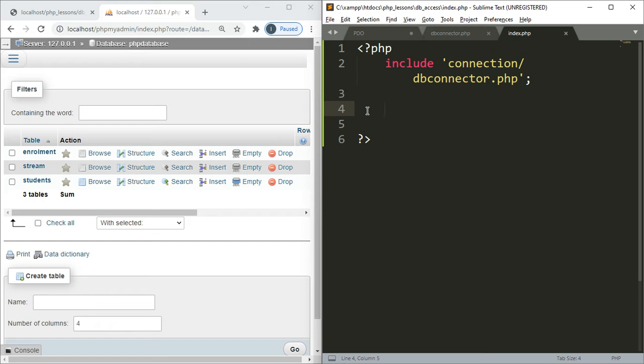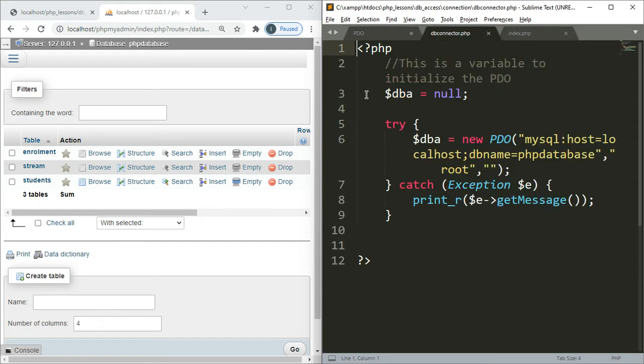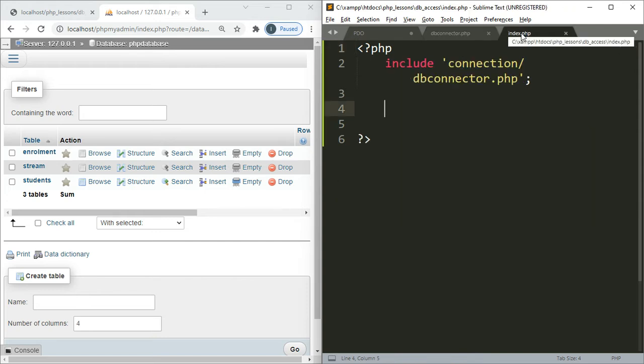Remember, we have an object in this file called DBA, database access. This is the object we're going to be using to access our content going forward. So how do we do that? First, we have what they like to call a statement. You can call it anything.